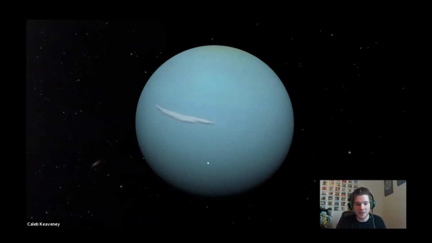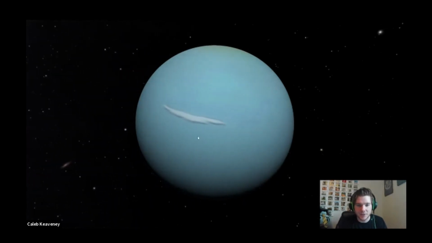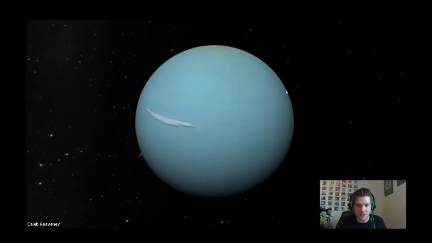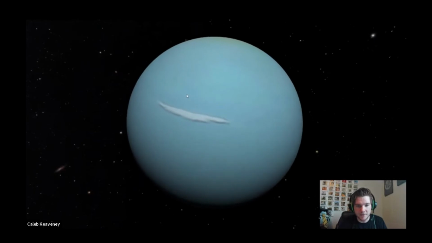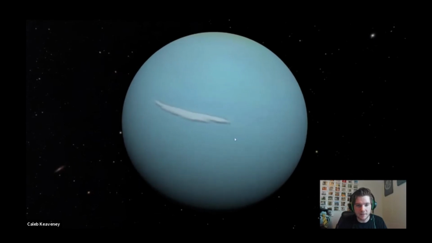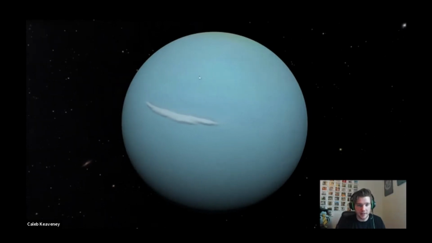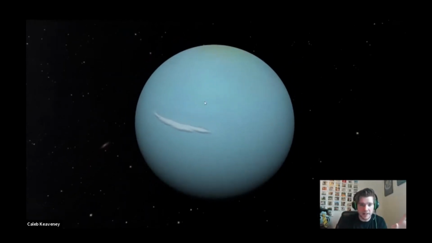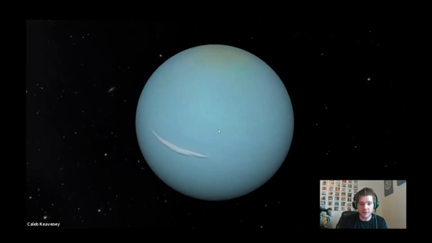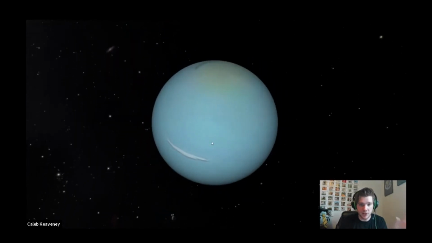Except for this one cloud feature. There's another cloud feature on the other side that looks similar. But this cloud feature is actually indicative of what we were talking about earlier with the axis and the tilts and the direction that they spin. So this cloud is a feature resulting from a storm at Uranus's North Pole.